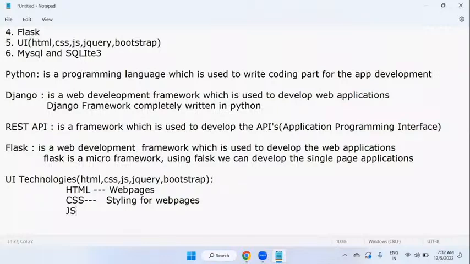Now JS is there, JavaScript. It's one of the most important scripting languages in web development. You can't imagine a website which is running without JavaScript. Every website is going to be integrated with JavaScript. JavaScript is used to make pages functional, meaning dynamic web pages. Functional or dynamic pages, what is the meaning?